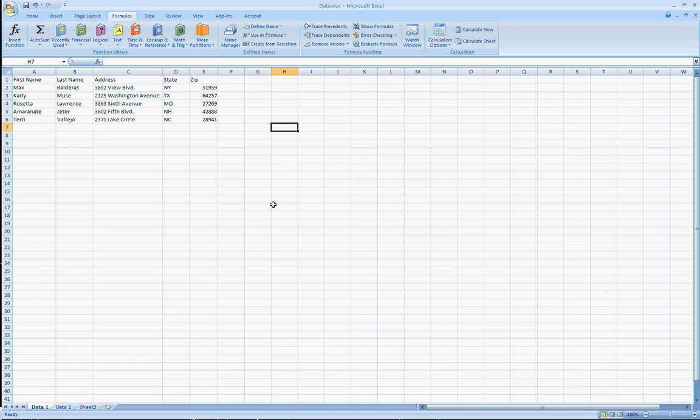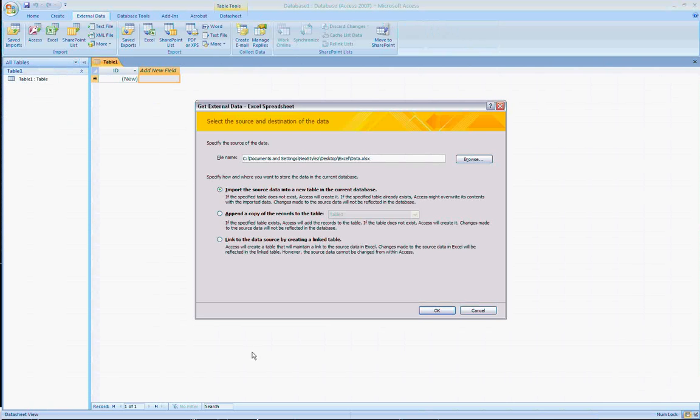And you're going to want to make sure it's saved and up to date, and you're just going to browse to wherever you saved this file. You're going to want to import the source data into a new table in the current database. So this is the option that you want to use for this example. There are other options, but I'm not going to go through those. Click OK.